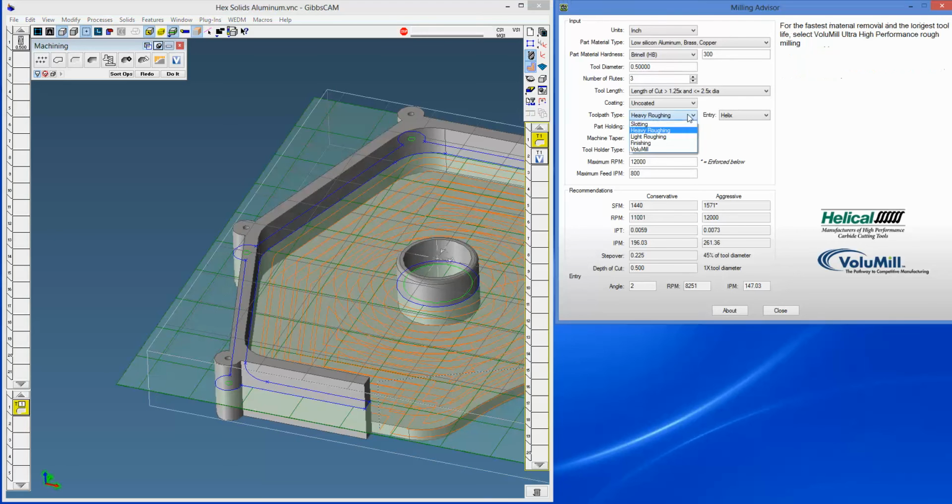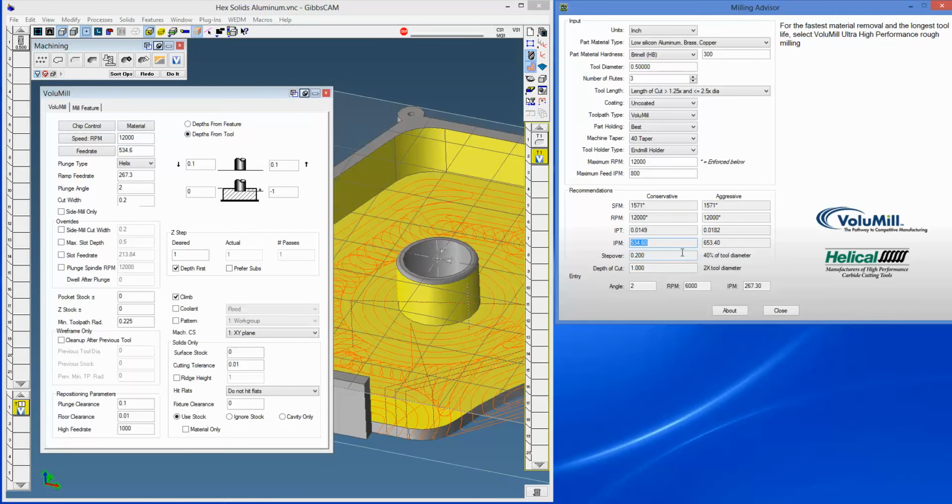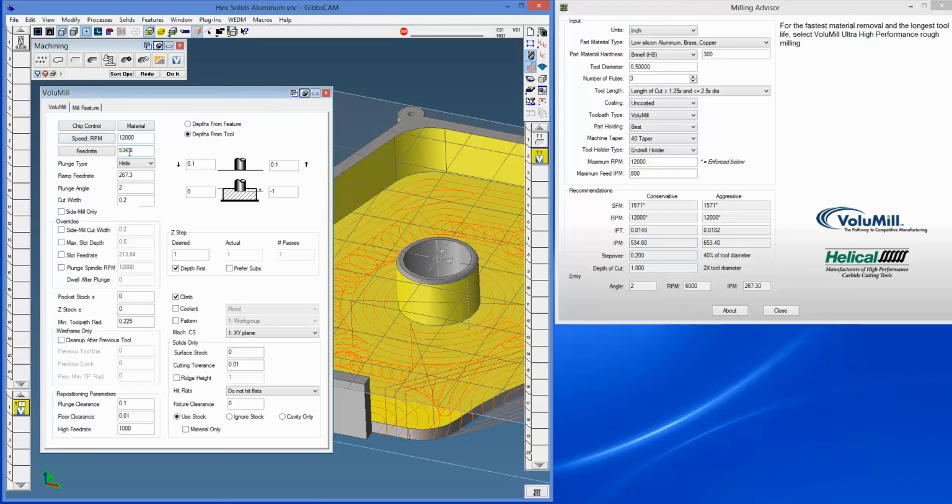Now, if I switch the calculator to VoluMill and open up the VoluMill process, we can see that we've maxed out at 12,000 here. So actually, if we had a faster machine, we could do even better. But the thing I want to point out is how much faster we're going in IPM, 534 inches per minute, which is the same value we have plugged in here. So this is not unusual at all.